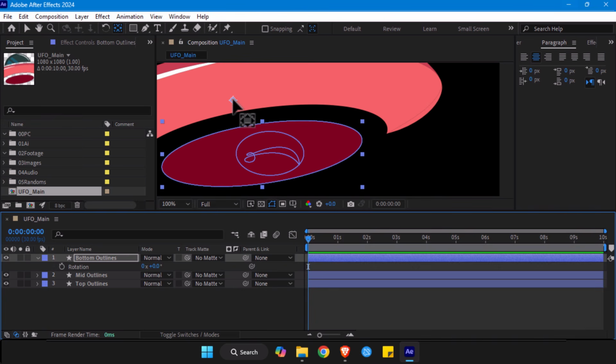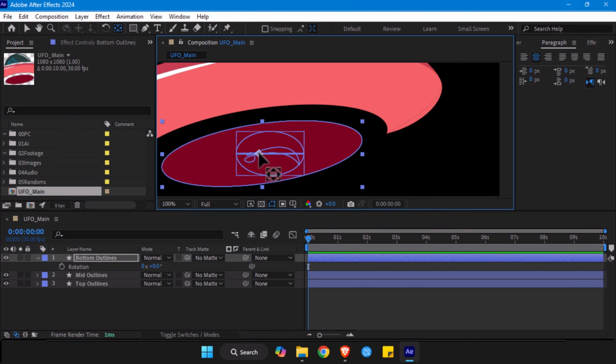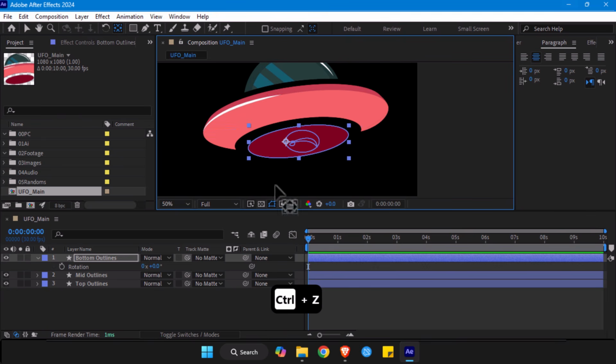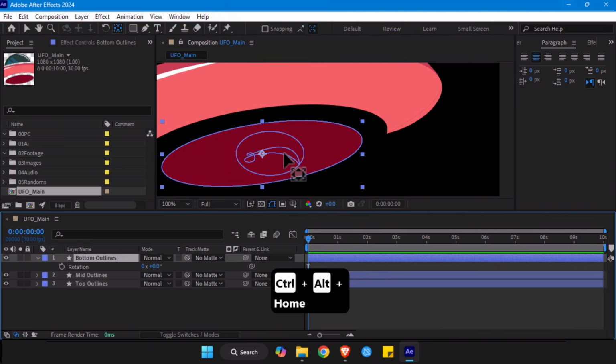It's really important, and make sure that you change it before you start the animation process. It's really, really crucial, so make sure that you don't make this mistake. So I'm going to bring it to the center. But as you can see, I have used some cheap tricks, so After Effects won't allow me. What you can do is press the shortcut, Control Alt Home, and it will be aligned to the center.